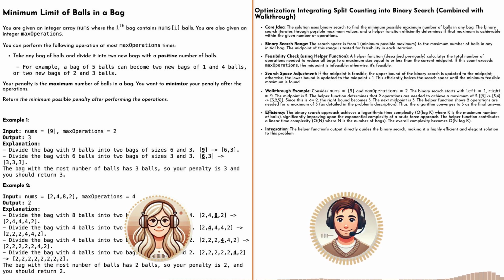Okay, so we've got this integrated approach where we're handling the split counting right inside the binary search. It's pretty clever. Yeah. It's all about efficiency, right? Less back and forth, more streamlined. Right. So can you remind me again how it all works? We've got our binary search loop going, testing different penalties. Yeah, and inside that loop, we add another loop. A loop within a loop.